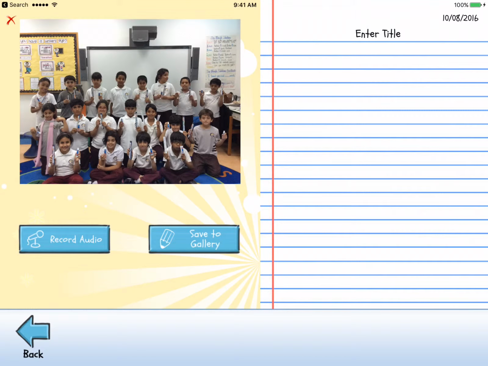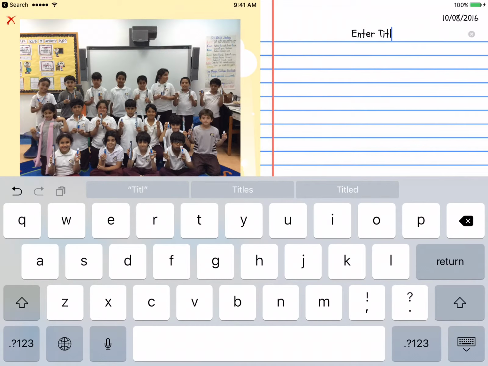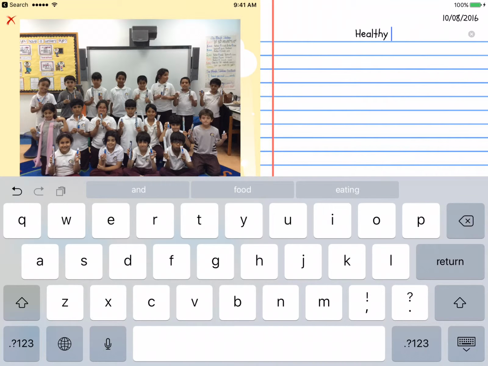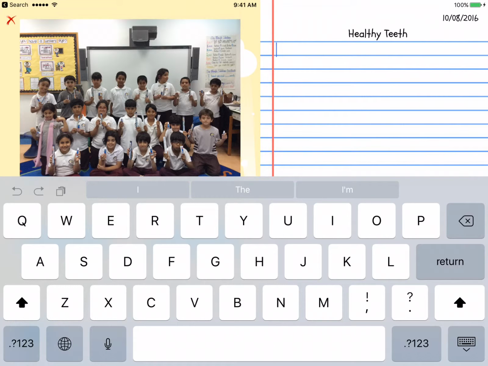And for me, this picture was taken last year when my students were learning about dental health. In the picture, you can see they all have toothpaste and toothbrushes, and we were learning how to take better care of our teeth. So I might title this Healthy Teeth. And then continuing on, you just tap where you want to write, and I can write all about students and what they learned about having healthy teeth.